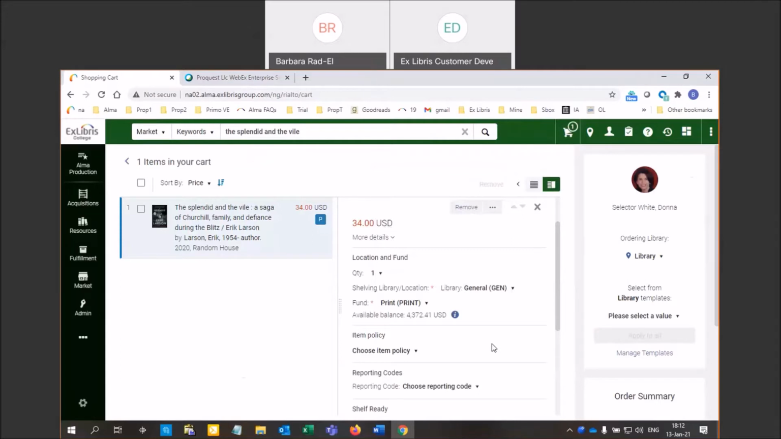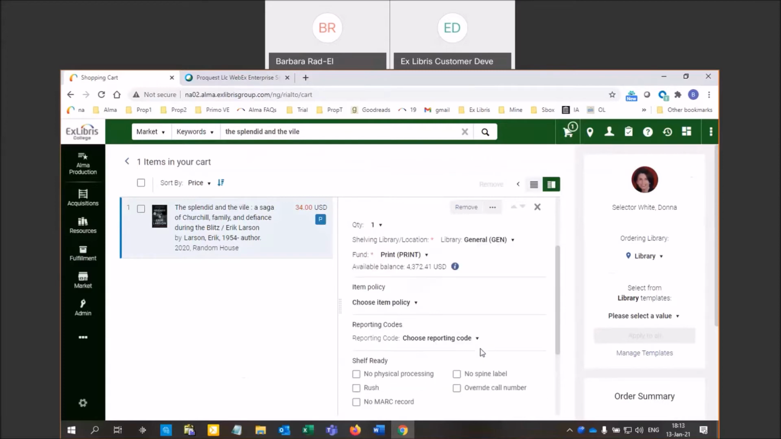Remember, I know it's difficult for you to understand, but I am in Rialto now. But Rialto is telling me this particular fund has a balance of 4,000 and something dollars. And if I look at the information button, it's even telling me that this is the available balance before you actually process your purchase. Then we have additional fields that I can fill in, but these aren't mandatory. But let's have a look at them. I can choose my item policy.